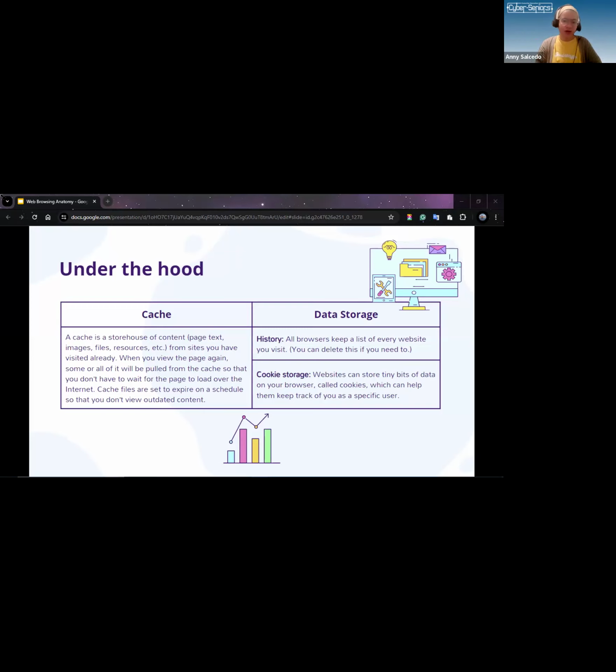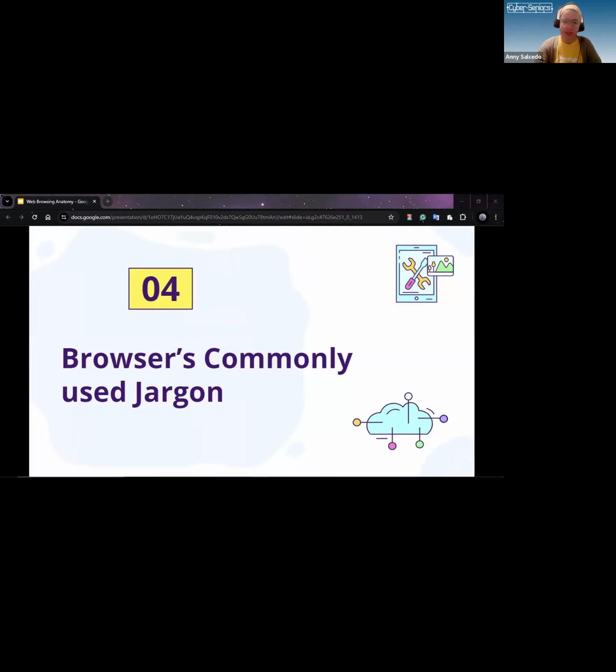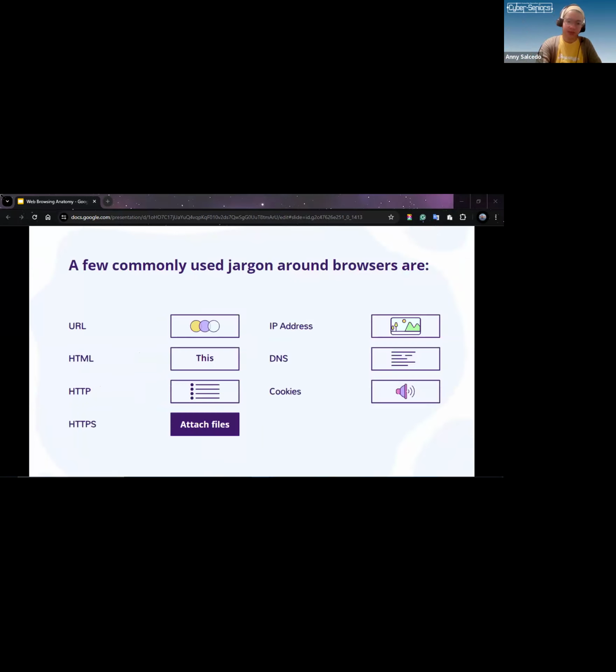So this offline data storage is the capacity of an application to store information at a certain point. So when you are not using internet, it can reproduce that even though there is not a connection between the application and the internet. I hope that makes sense and I wasn't too confusing. Now we are in the end part of this. So this is browsers commonly used jargon.